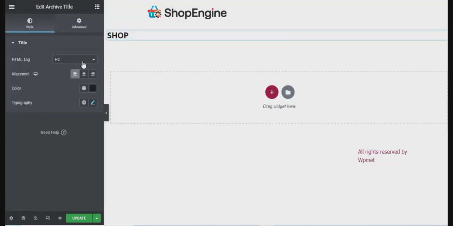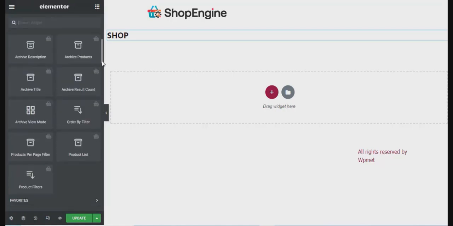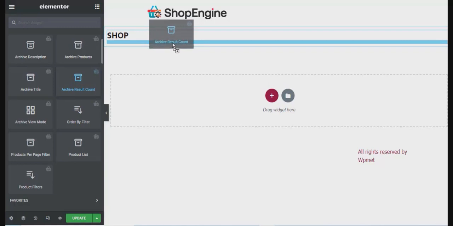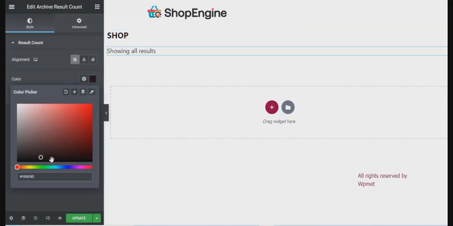You can change the HTML tag for the title, alignment, change the color, typography, etc. Now, drag and drop the Archive Result Count widget below the Archive Title widget. Here also, you can change the alignment, color, and typography.